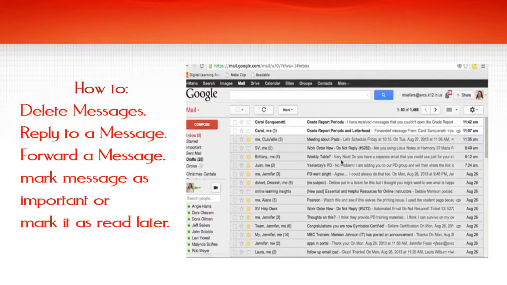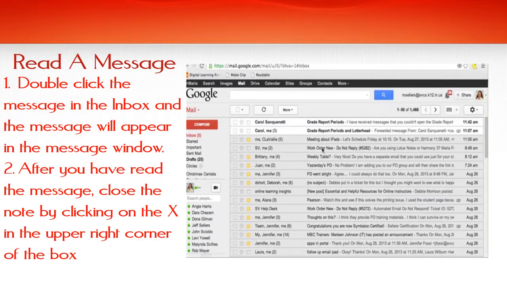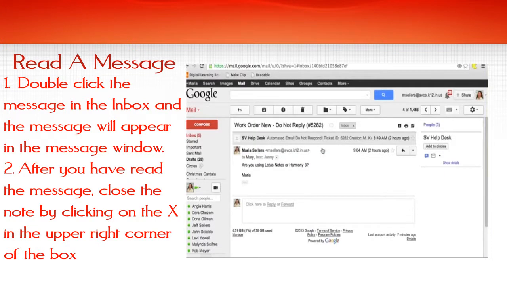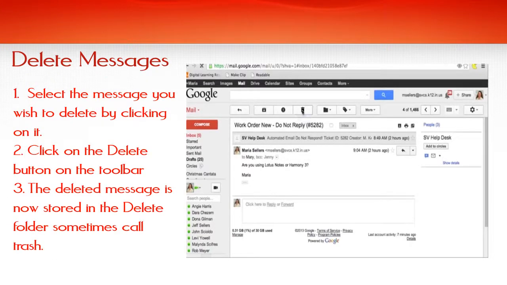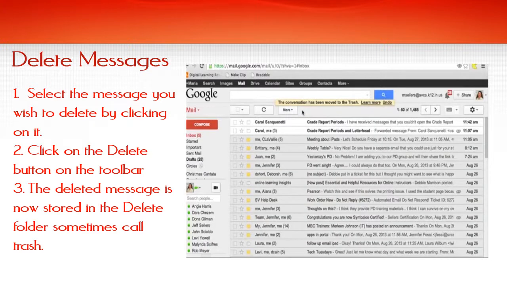Delete an email, reply to an email, forward an email, mark it as important, or mark the email as unread to read later. Let's start with this email. This is an email of something I've already taken care of, so I'd like to delete it. I go up to delete, click on it one time, and the email is now out of my mailbox.